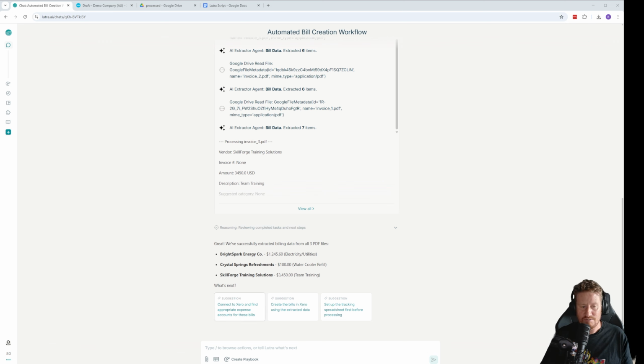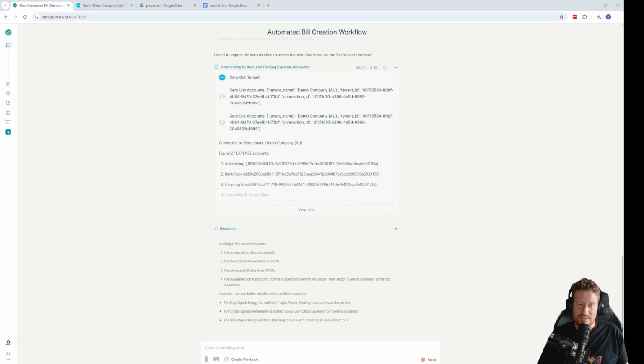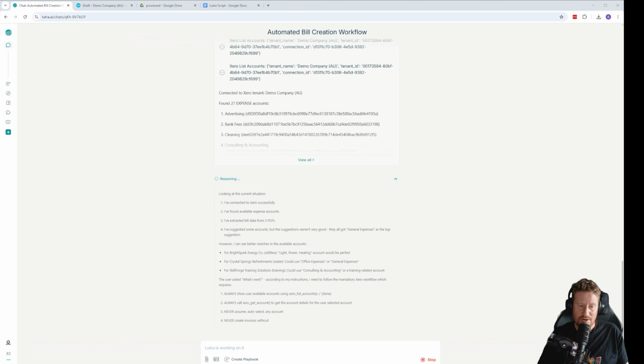Let's say connect to Xero, find appropriate expense accounts for these bills. And let's just prompt it ourselves and say connect to Xero, find appropriate expense accounts for the bills and enter. I'm going to say ACC pay so it doesn't get confused, just so it knows that we're entering bills, entries into Xero. Now you should be able to see that we've connected to Xero. We've found 27 expense accounts, and then it's going to go through the reasoning.